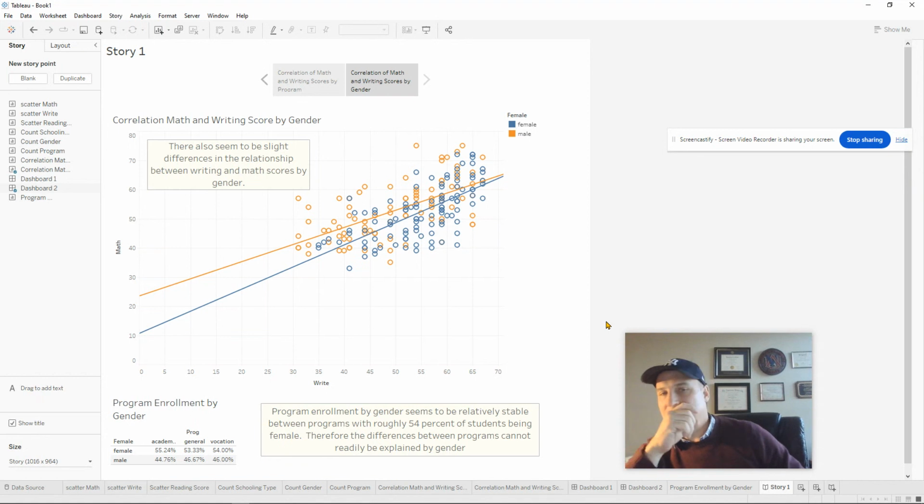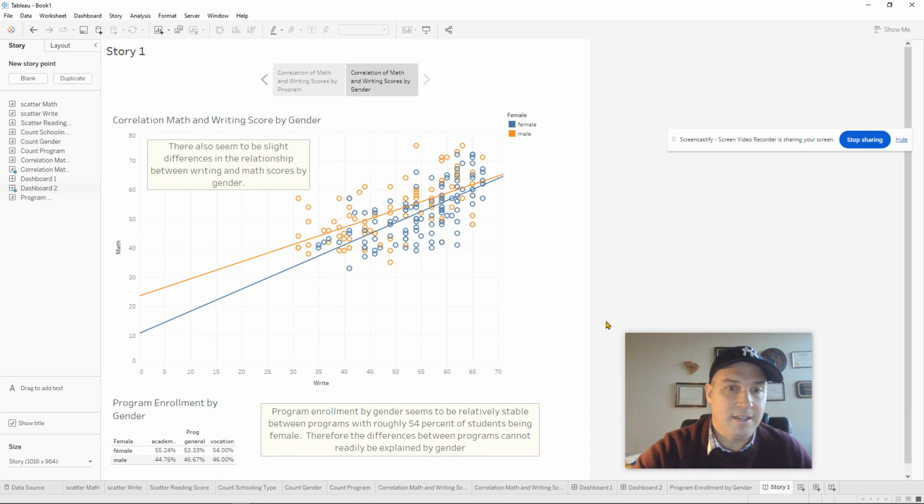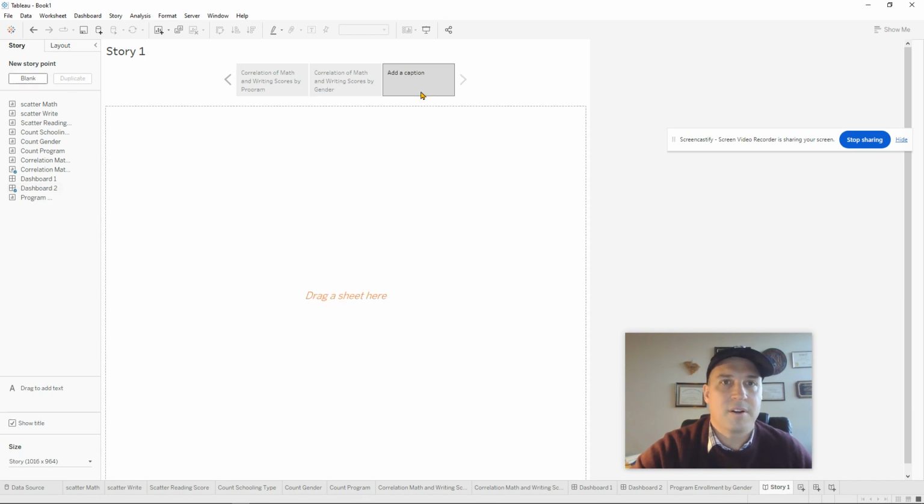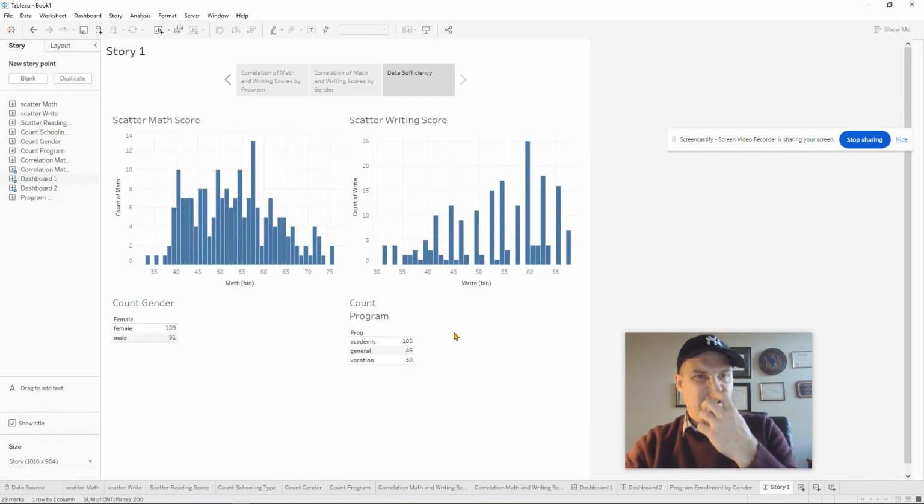Okay, I've learned a little something about this data set. I've told a little tiny story, and now I need to also satisfy your audience to show that you actually have sufficient data. And so we need to add another story point, and we're going to call this data sufficiency. And we'll just say, okay, data sufficiency. We created a dashboard to show sufficiency. Okay. And that should be fine right there.